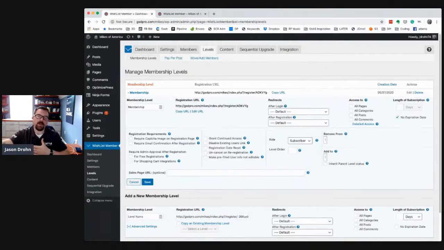You step a member through that process. So they go week 1, week 2, week 3, week 4, and the modules get unlocked for them. That's how you would drip somebody through. There's actually, in WishList Member, it's called sequential upgrade.